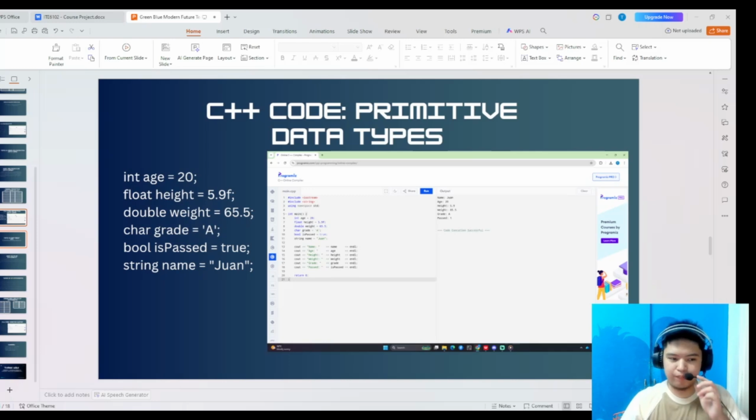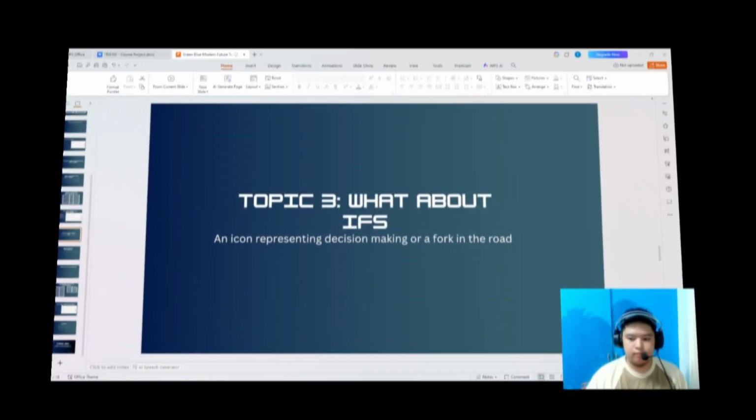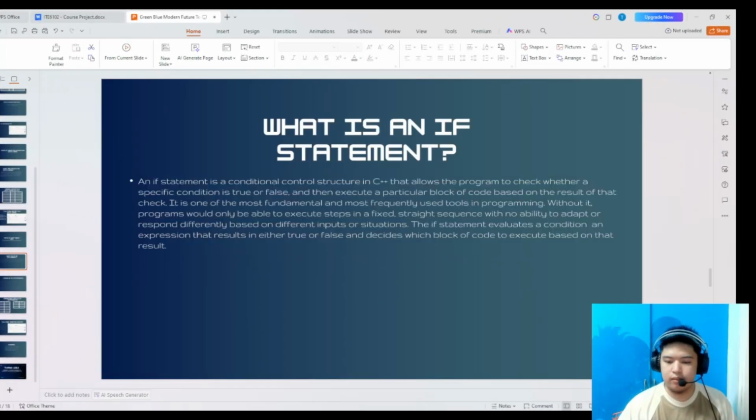And now, our third topic is what about ifs. In programming, we often need our program to make decisions. This is where the if statement comes in. It checks whether a condition is true or false and executes a specific block of code based on the result.